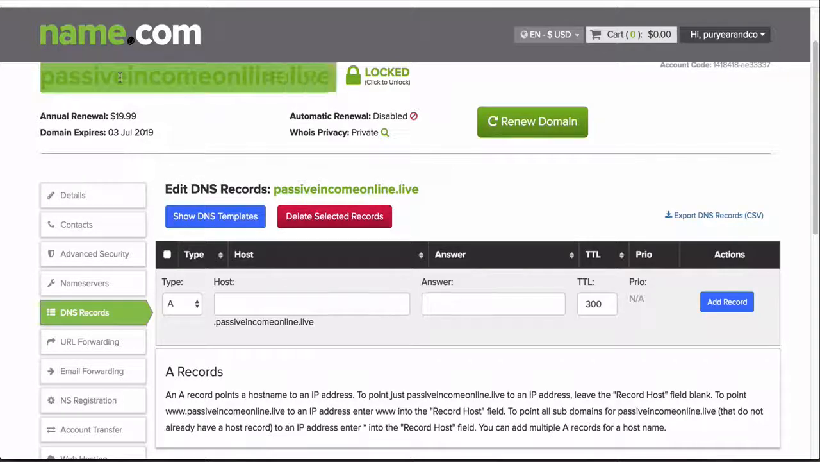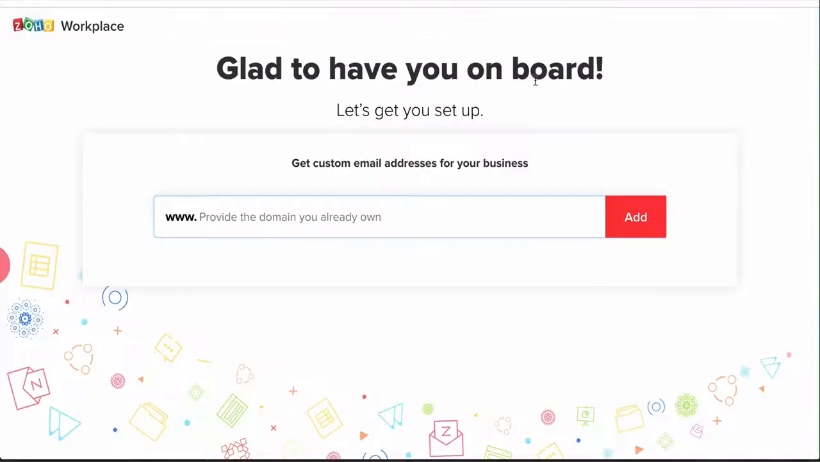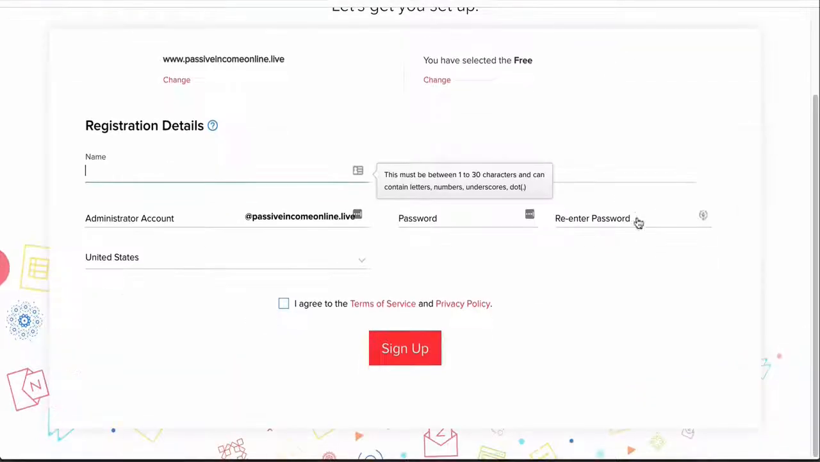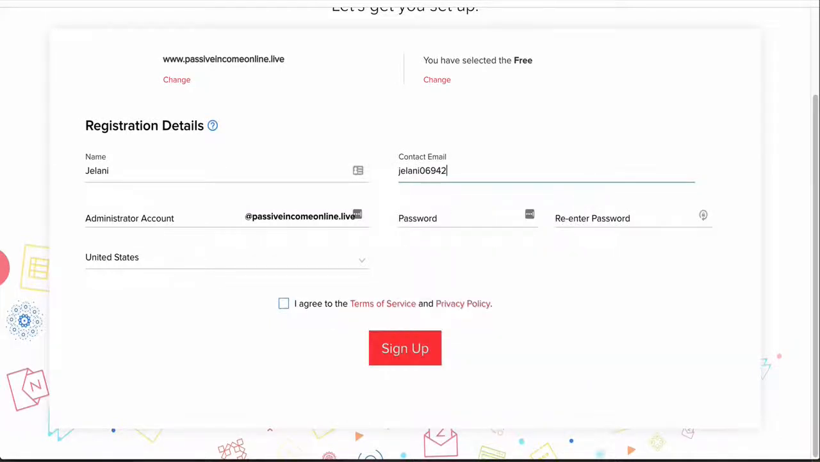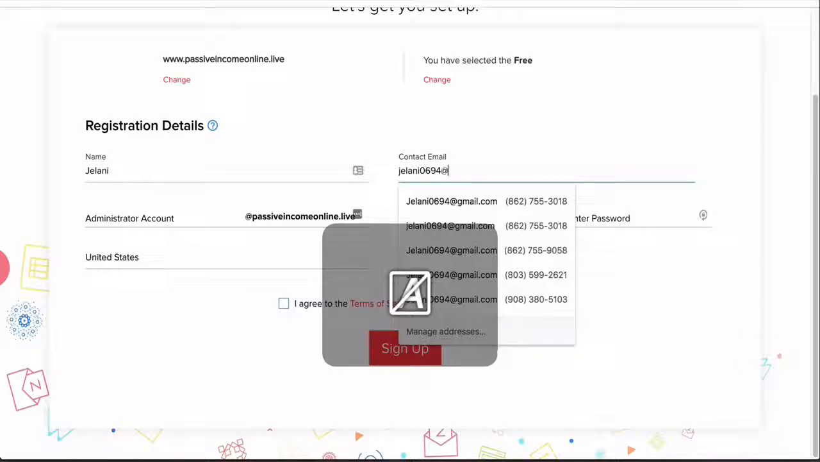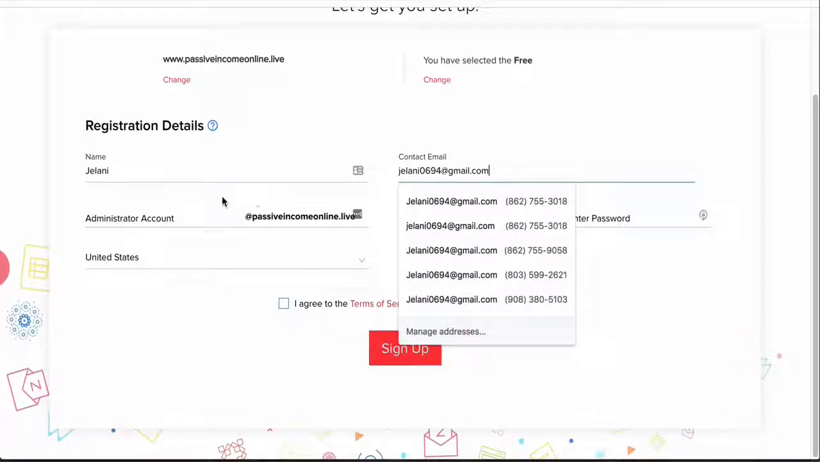So you're going to grab that domain, right? You're going to go back to Zoho, and you're going to enter that domain here on the screen. Where it says get custom email address for your business, you just enter that domain there and click on add, right? Then give the information that it asks for. It's asking for the name and the contact email. In this area, you're going to want to enter an email that can be used to recover. For example, if you lose this information and want to recover your password or your username, you want to have an email that they can use.